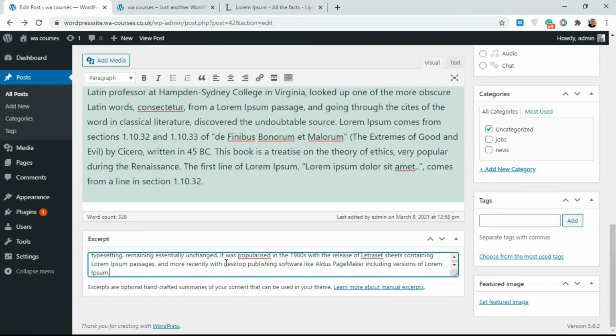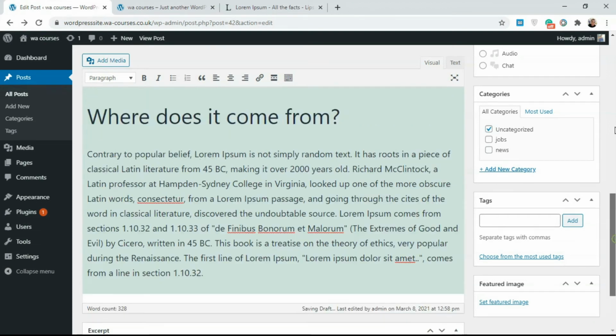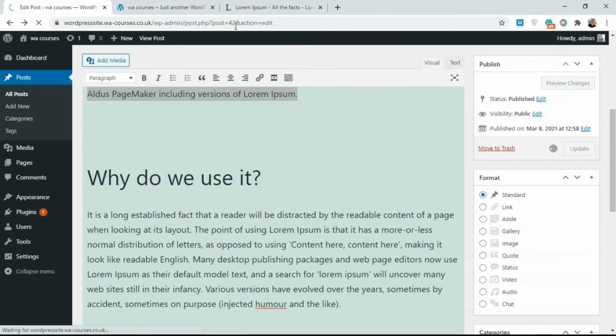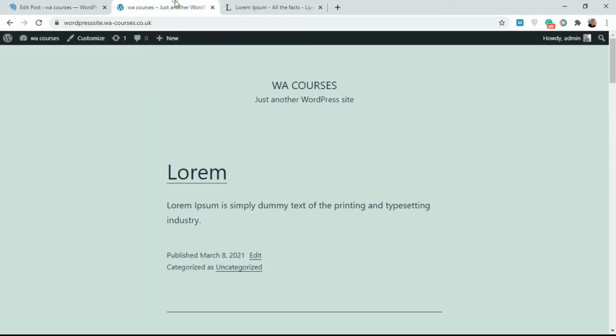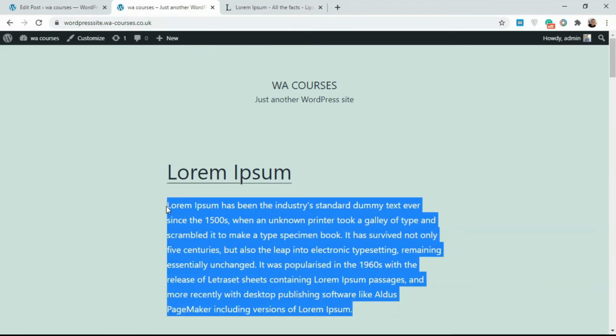Not all themes use this, but in most cases, most themes will use this excerpt instead of grabbing content from here. So if we publish this or update this and go back to our home page, let's just refresh this page. Now, as you can see, it's no longer using the page content for the excerpt, it's using whatever we've added below. So it's going to ignore that read more tag or whatever content was there.